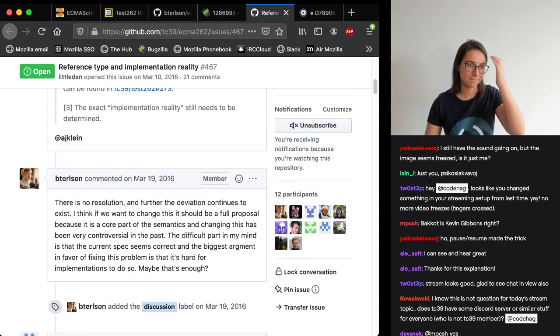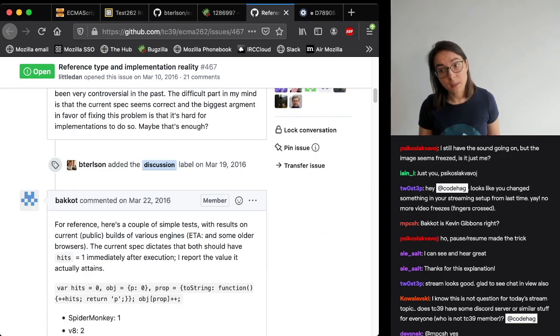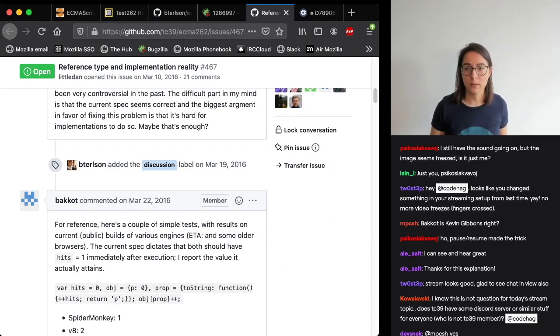So it's difficult. The difficult part in my mind is that the current spec seems correct, and the biggest argument in favor of fixing this problem is that it's hard for implementers to do so. Maybe that's enough. Maybe the fact that it's difficult for implementers to do something is grounds for changing the specification. Something that gets discussed in committee sometimes. And we talked about how implementer concerns can be brought up in our last stream, which was on Tuesday.